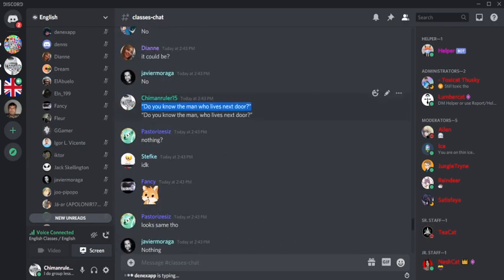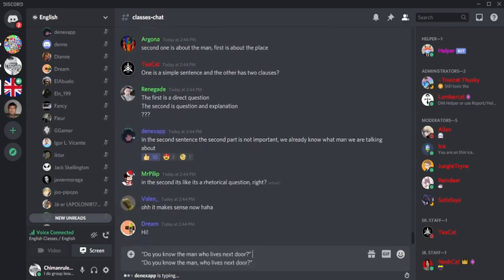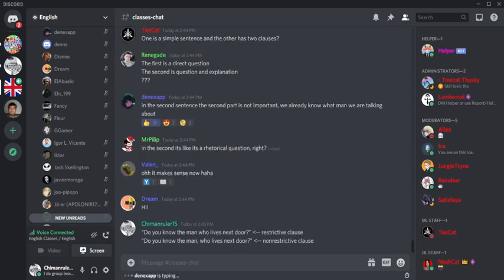So let me bring these two sentences back. The first sentence has a restrictive clause. A subordinate clause here that's restrictive. And the second sentence has a non-restrictive clause. Now, what is a restrictive clause and what is a non-restrictive clause? A restrictive clause is a clause that is essential to the meaning of the sentence, meaning that if you take it out, the sentence would be more confusing because a part of that sentence's meaning is gone.